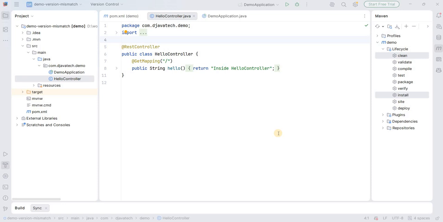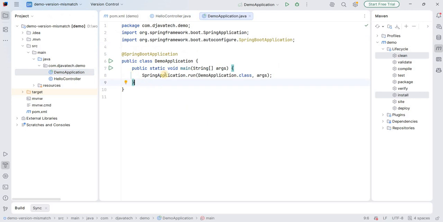Basically, I just created a simple application for you. This is a demo version mismatch, and it is available under the demo module. This is a Spring Boot application, and I have taken one simple controller known as hello controller. The second file is the main application file. The Spring Boot application will start its journey from this file. When you run this demo application class, the Spring Boot application will start running.